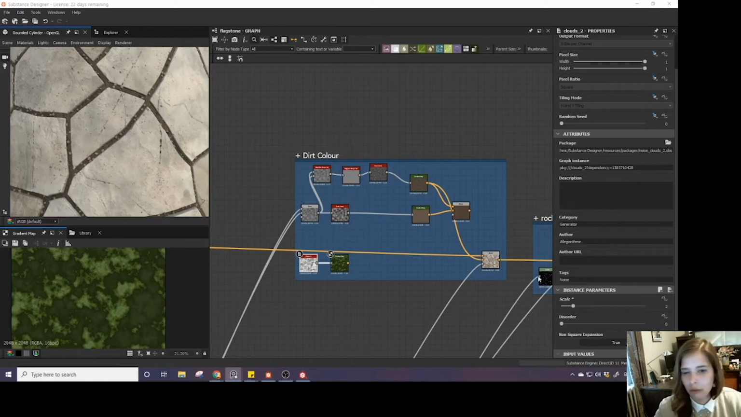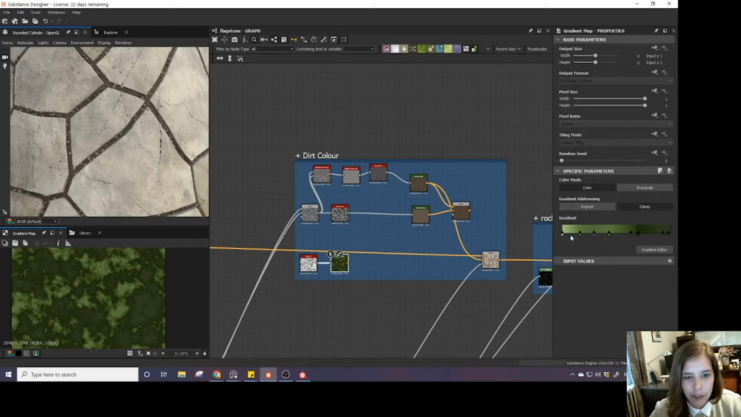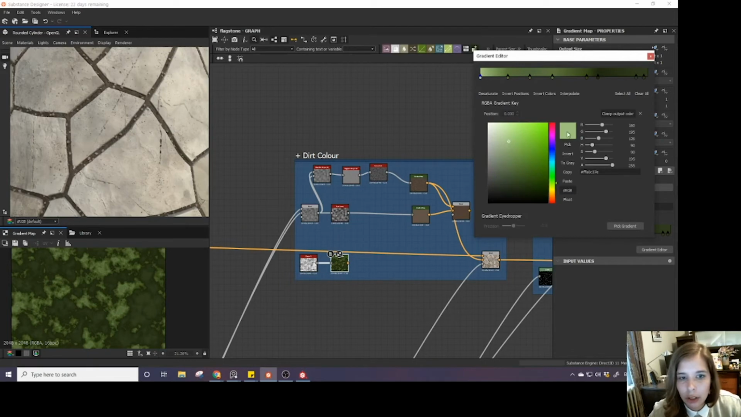Okay, let's, you know what, I might want to bring a bit of yellow in it or something. Okay.